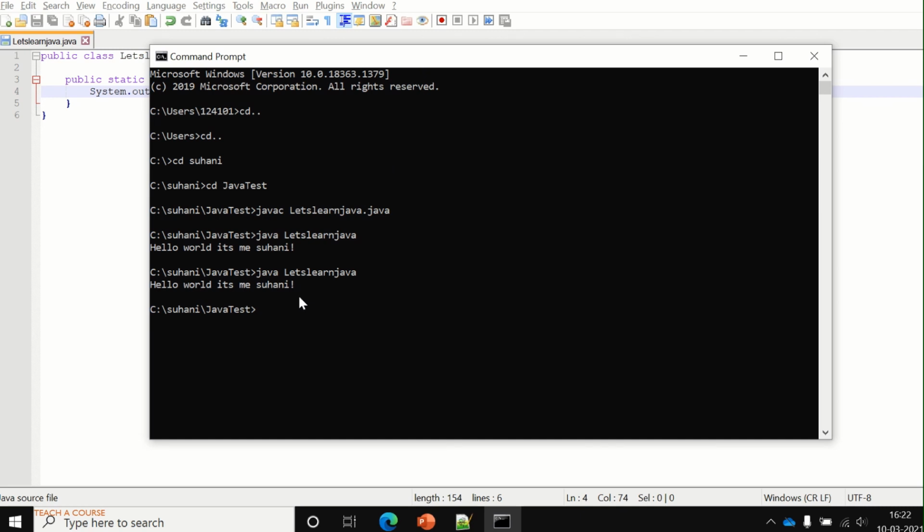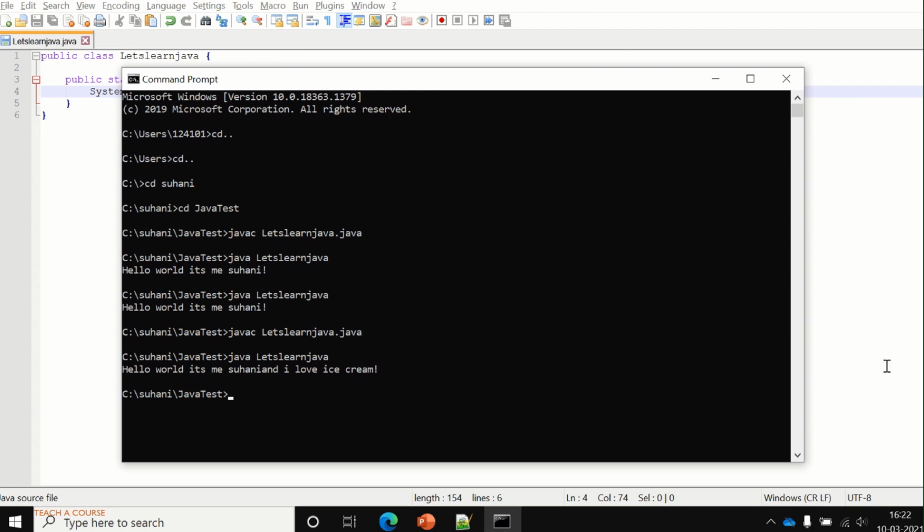To get the rest of the sentence, we need to compile our Java code once again by entering javac Let's Learn Java.java. After this, we have to again run our program by typing java Let's Learn Java. And if I press enter, I will see that the whole sentence is printed, saying, "Hello world, it's me, Suhani, and I love ice cream." That is all for running the Java program as of now. Let's learn more in the next slide.